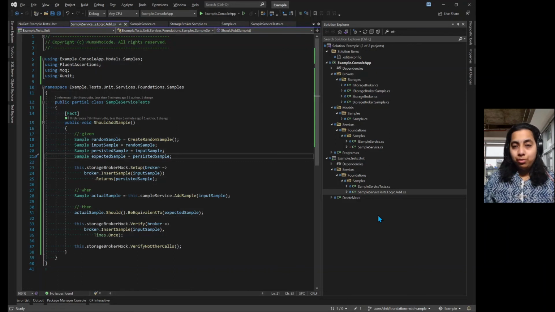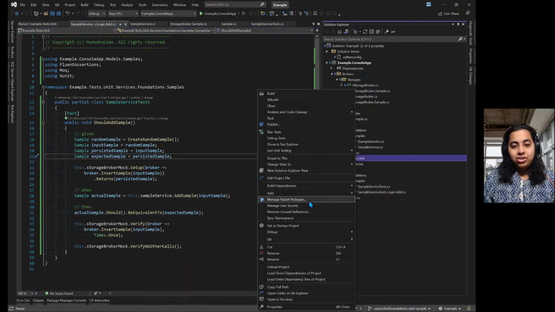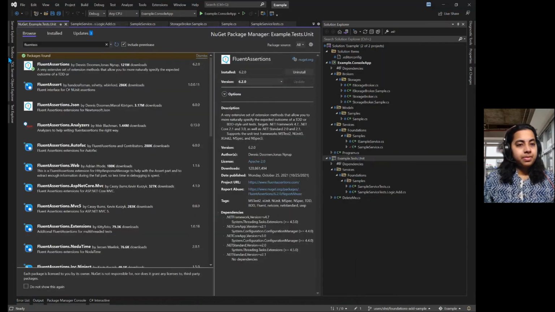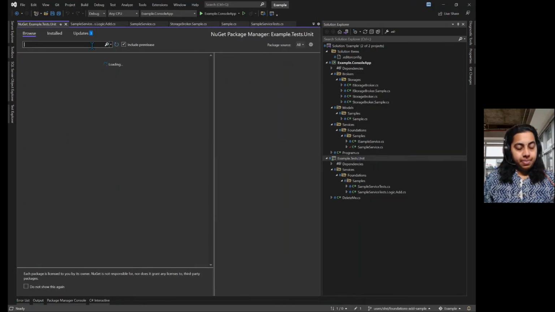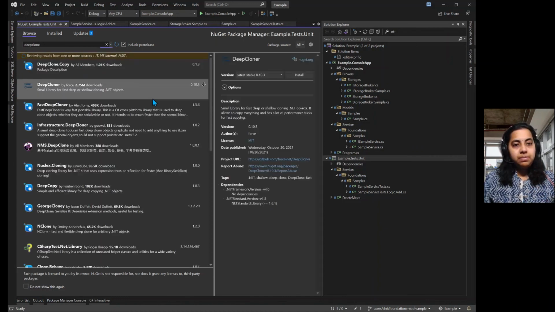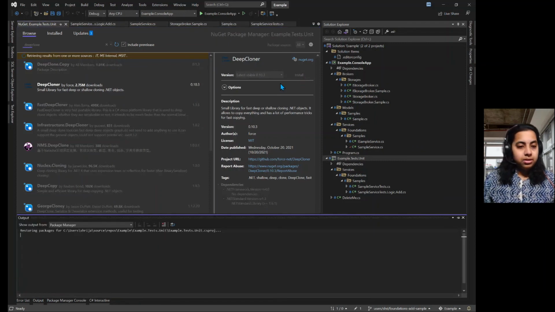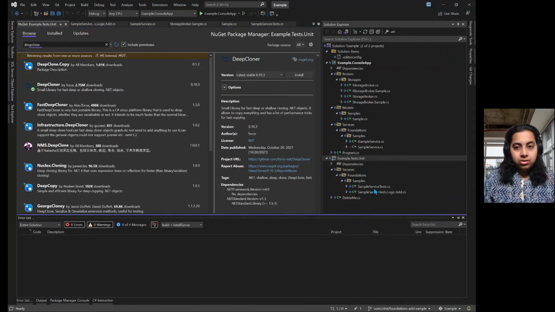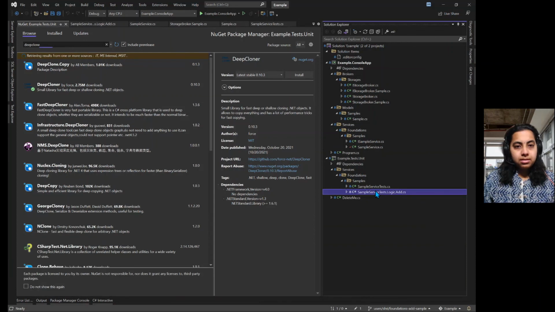Again, we have one more friend, that's our library. Right click, manage NuGet packages. This time the name is DeepCloner. This library helps you break the references. DeepCloner is a small library for fast, deep or shallow cloning of .NET objects. Install it, and then let's go to the test.